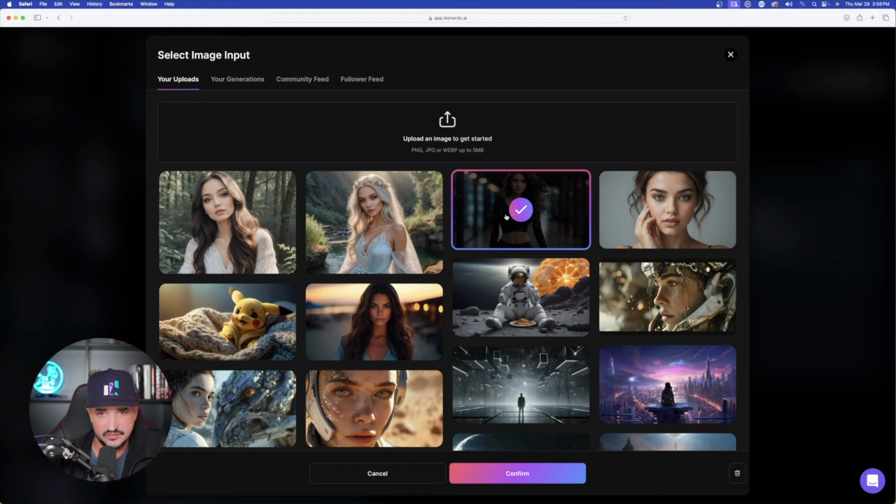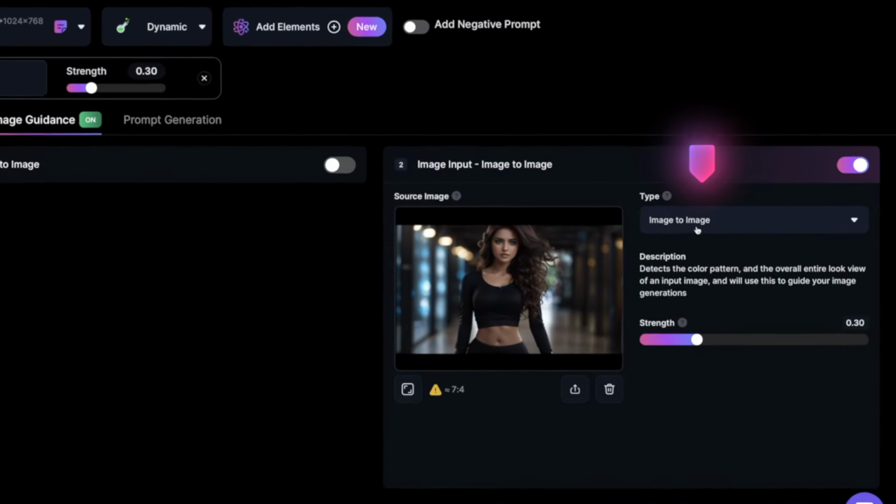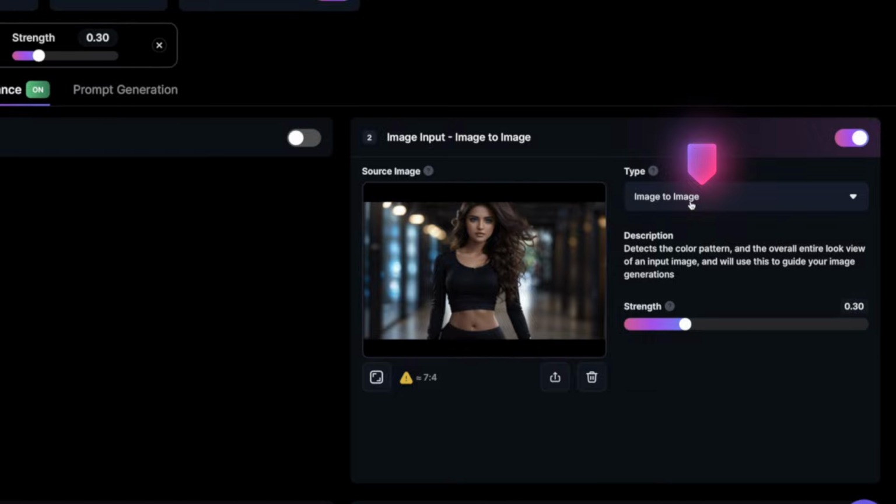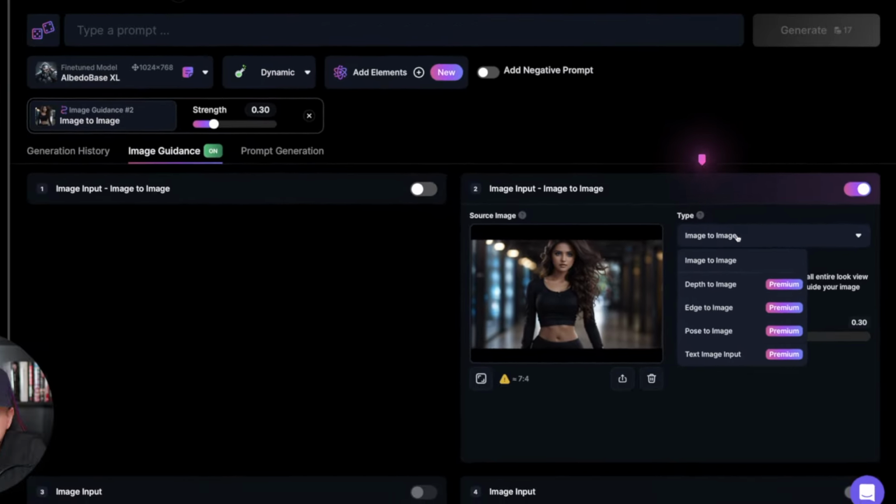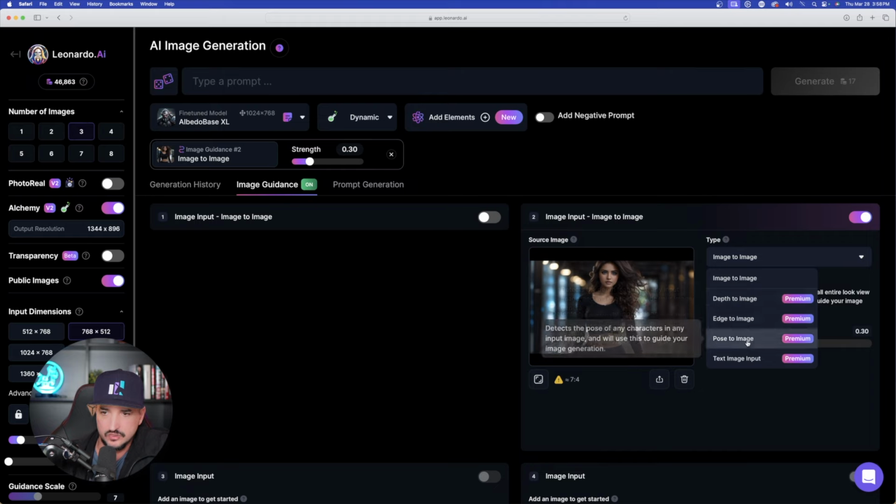To make it easy, I'll select a previous generation. So I'll select this one right here, okay? And then right here where it says image to image in this drop box, what you wanna do instead is just select it. And now what we're gonna do is select pose to image. So you could see what this says: detects the pose of any characters in any input image, and we'll use this to guide your image generation. So let's select this one.